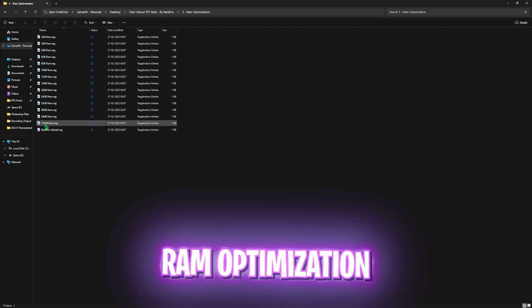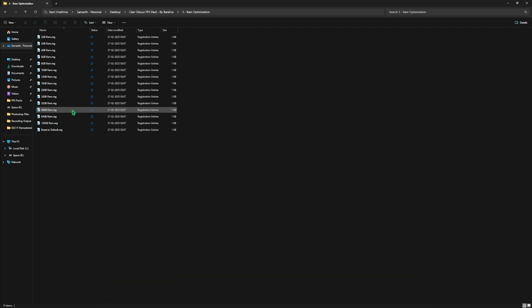Next is RAM optimization, in which I have left a ton of RAM registries, which are actually presets to your RAM. I have 16 GB RAM, so I need to apply this registry on my PC, and applying it is really simple. Simply double click to run it. Once again, if that doesn't work out well, you can reset it back to default right away.